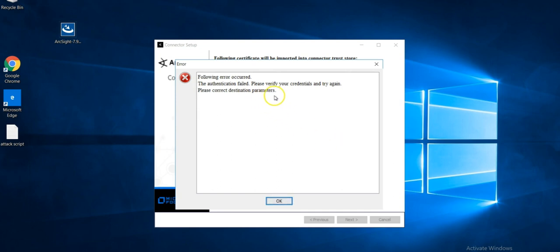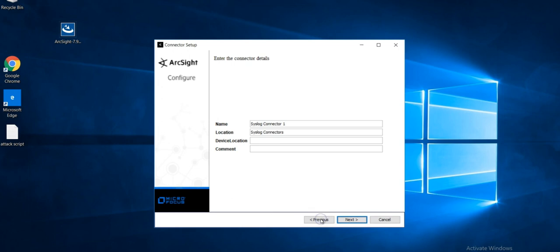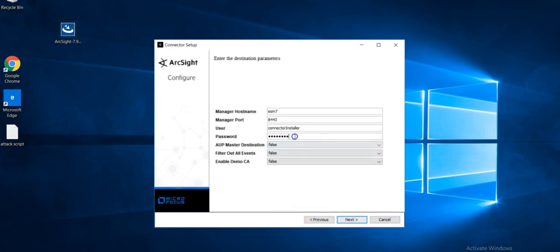We got this error. Please verify your credentials and try again. Maybe I put the password incorrectly. Go back. What was the password? It was password complex, if I remember correctly. Password complex. Okay, let's try again. Next.